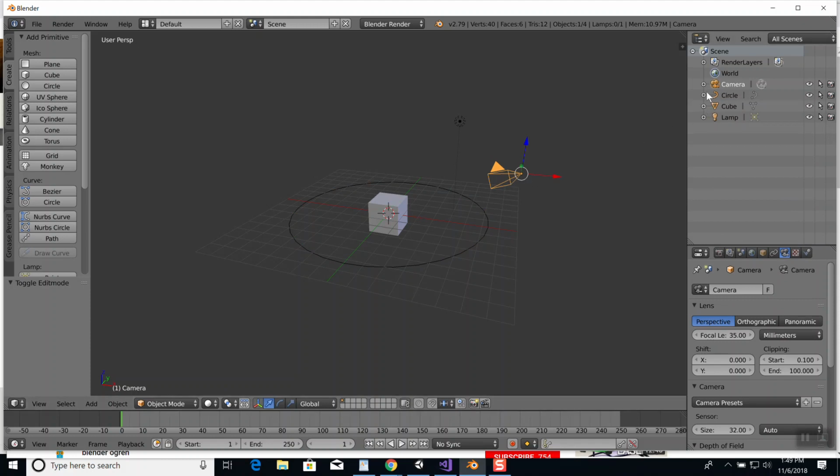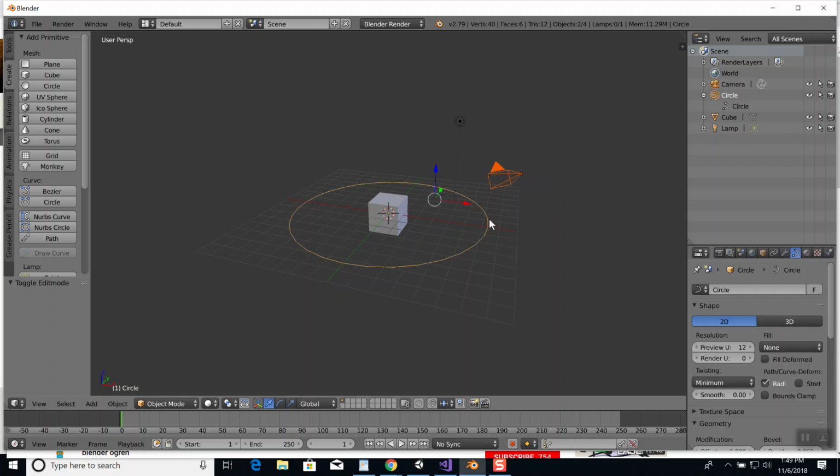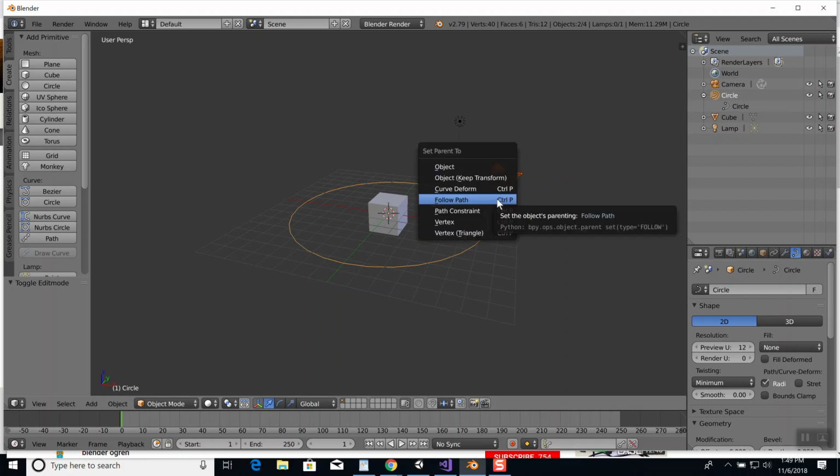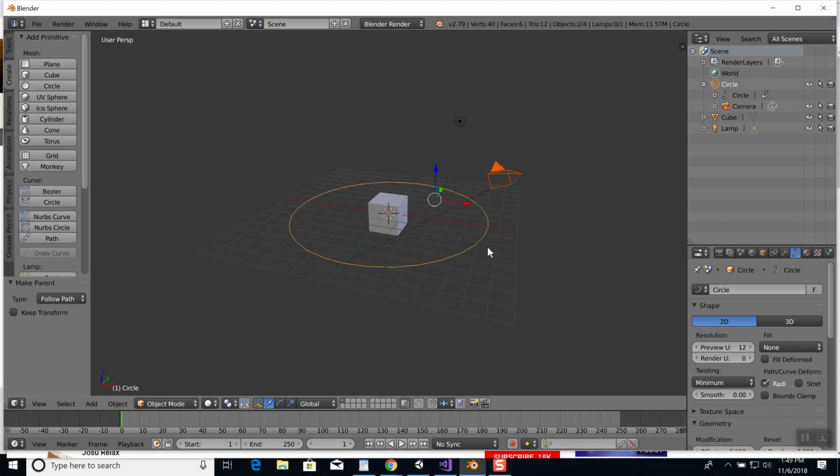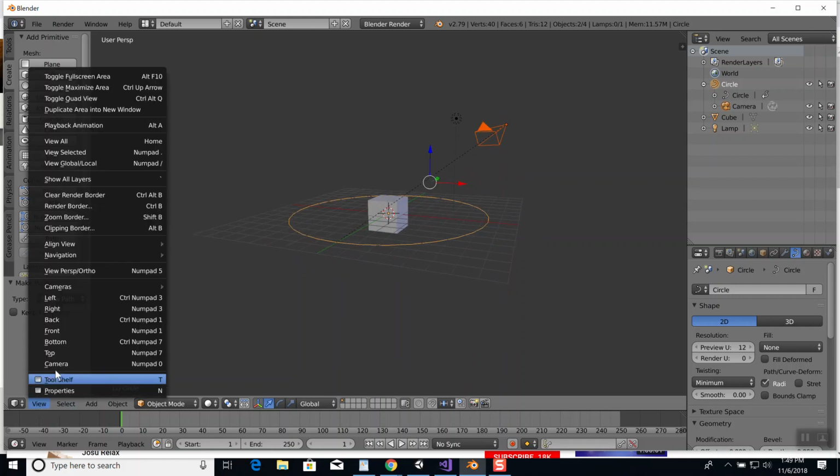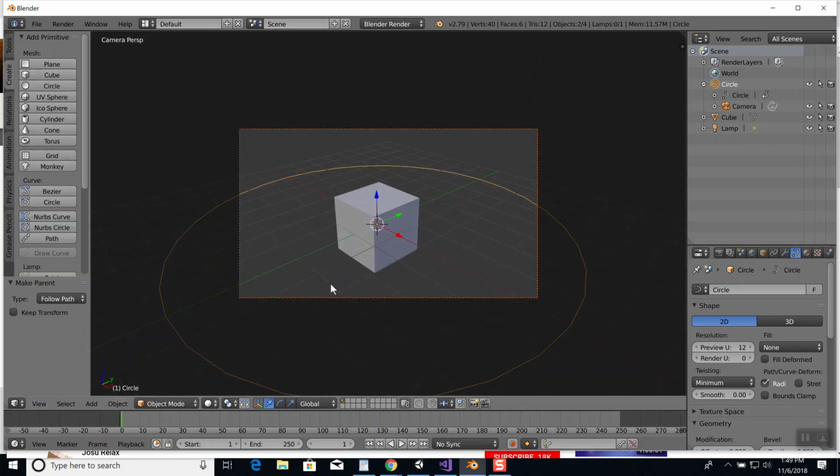Okay, so I got our circle up here. We got that. Now if I have this selected, and if I select that, you have to do that in that order. Then Control P. Then you see there's a follow path. Now if I do a view camera, numpad 0, this is what we currently see.